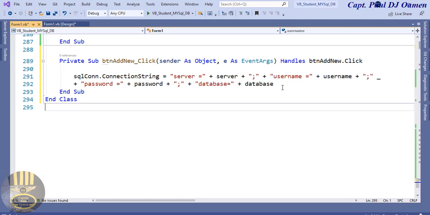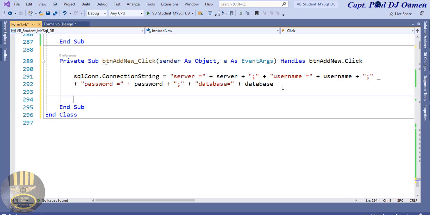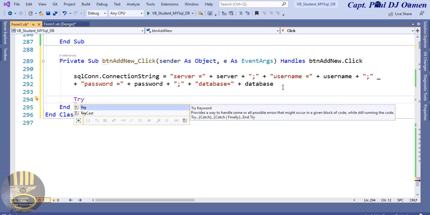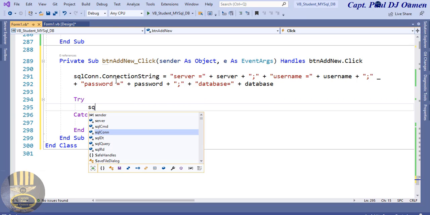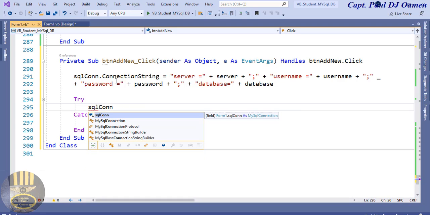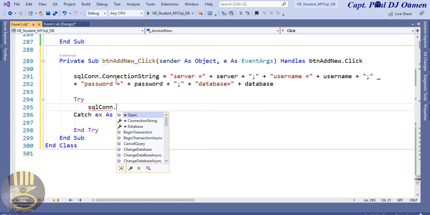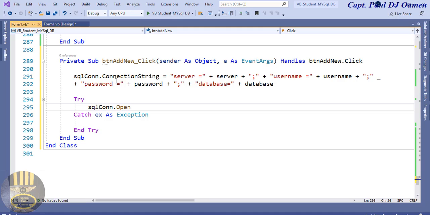Alright. So let's use try catch. Try. Let's say SQL connect dot, I would like you to open, enter parentheses. There.